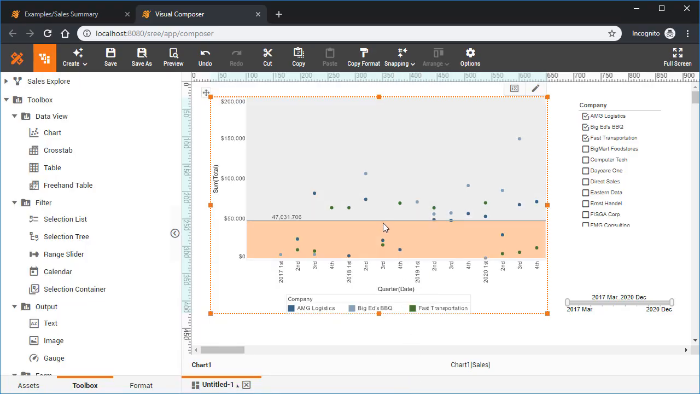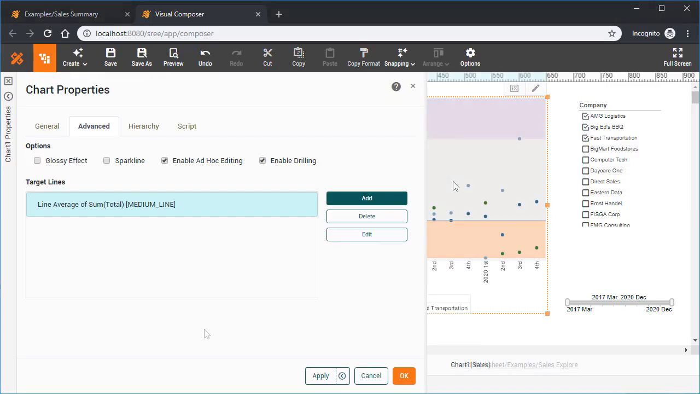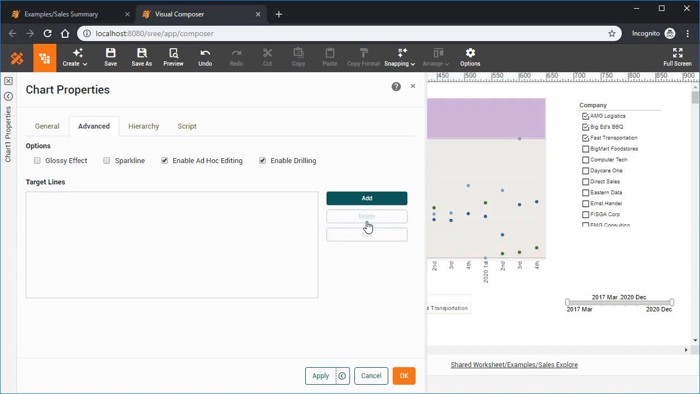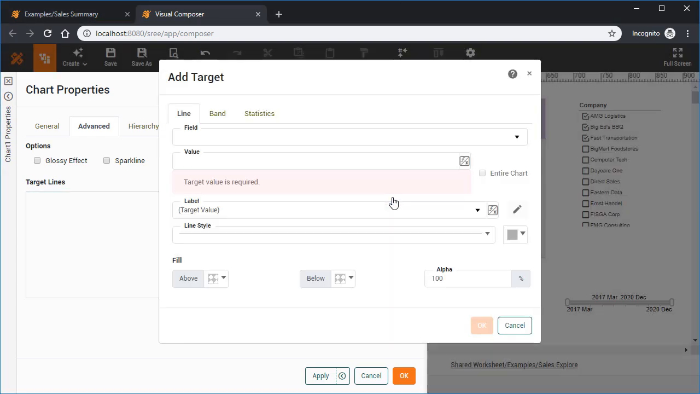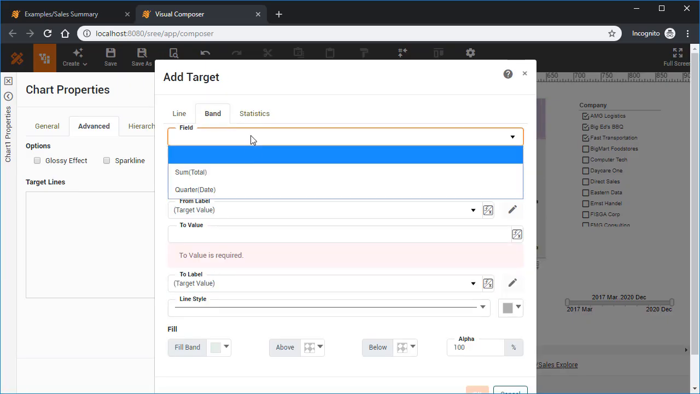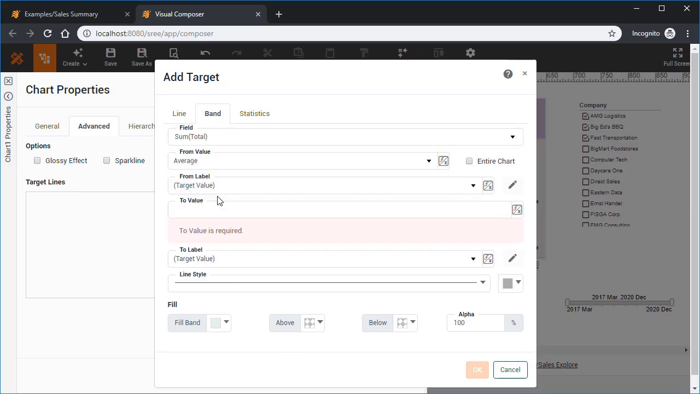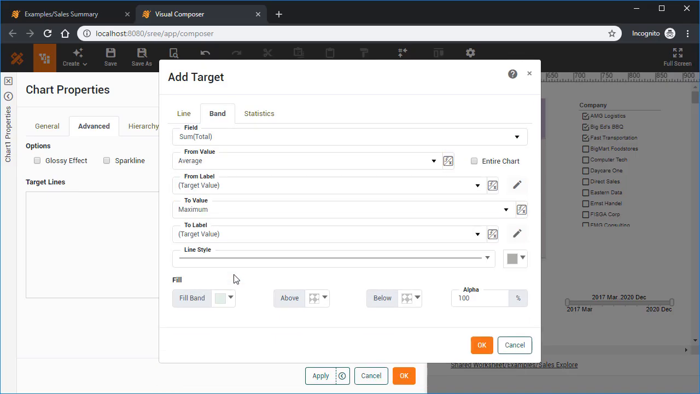This target line represents the average of the data, displays the value of that average, and includes a fill above and below the target line. To set more advanced target lines, return to the Properties dialog box. Let's delete the existing target line and add a target band. Select the Band tab, select a field, and then specify the upper and lower target lines that make up the band. For example, our target band might go from the average value to the maximum value.